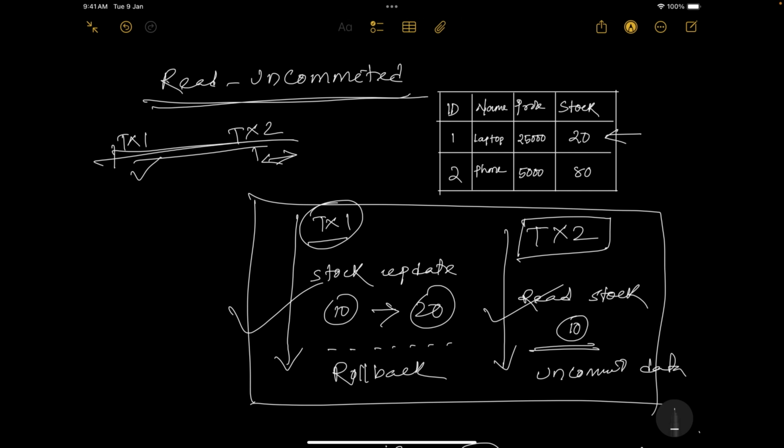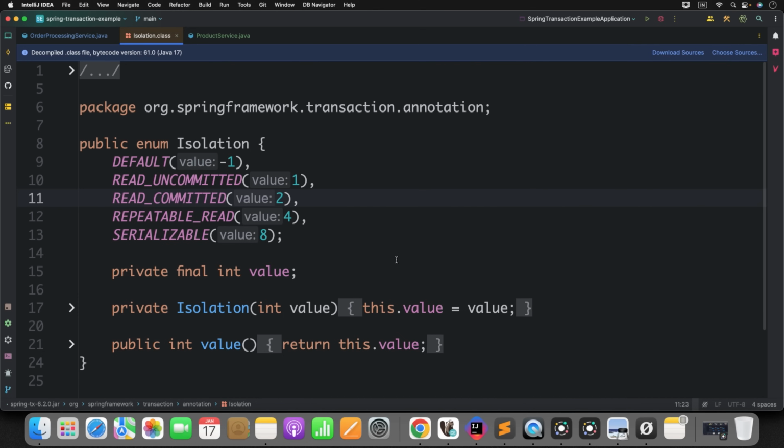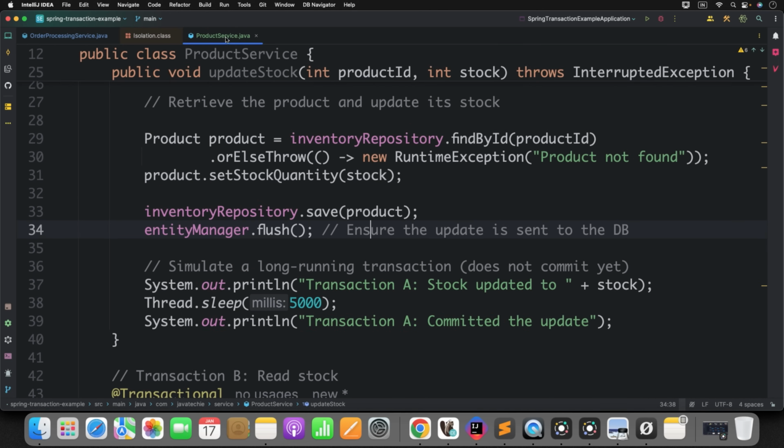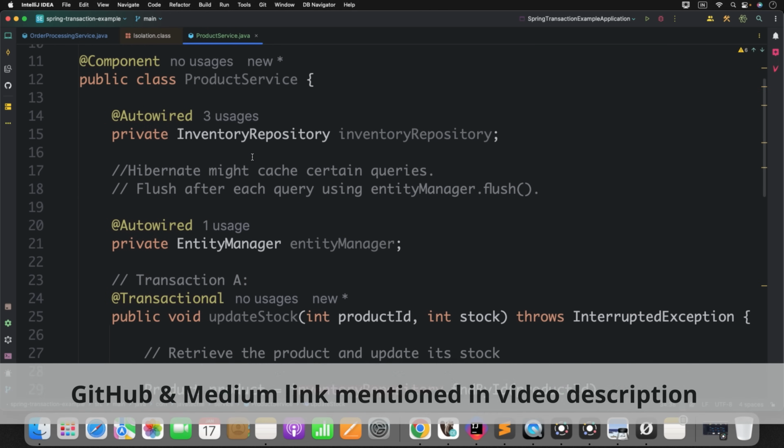Let's go to our IntelliJ IDEA. Let's create the project and do the magic. So let's create two methods: one will update the stock, and one will check the stock. I already created this service. There is no rocket science.